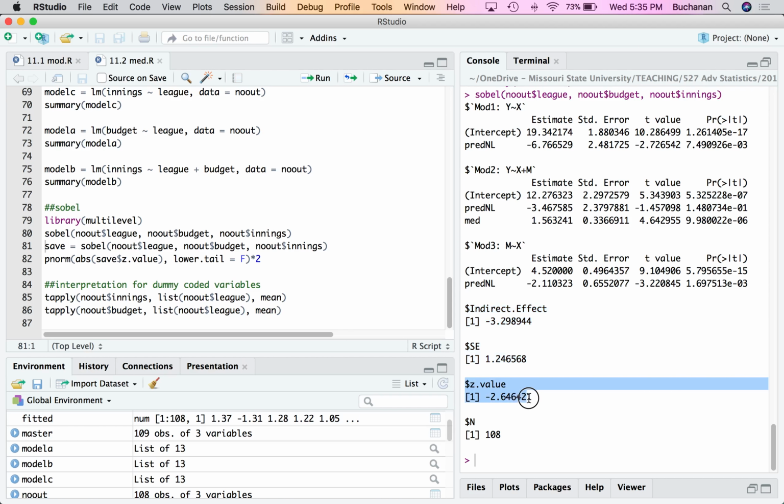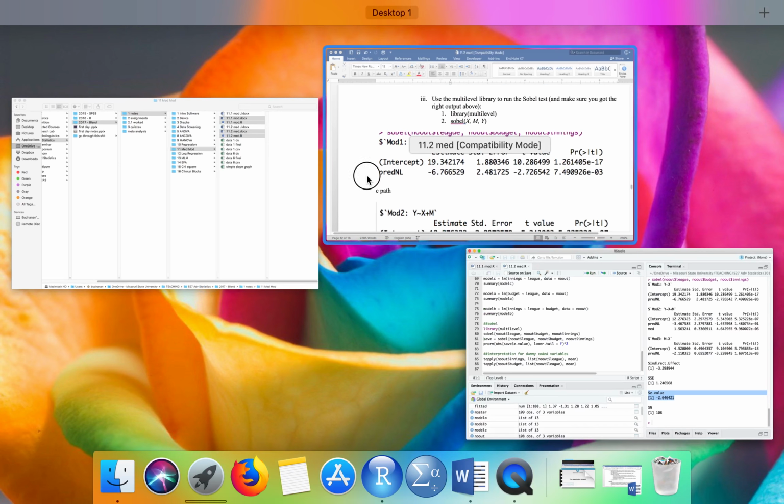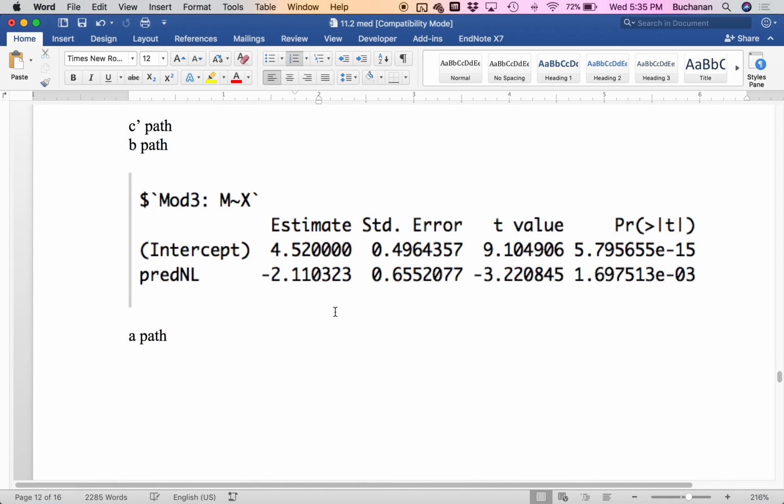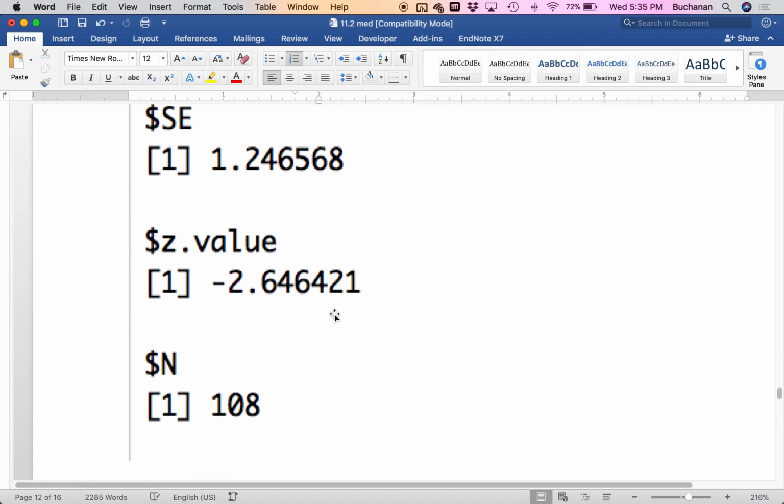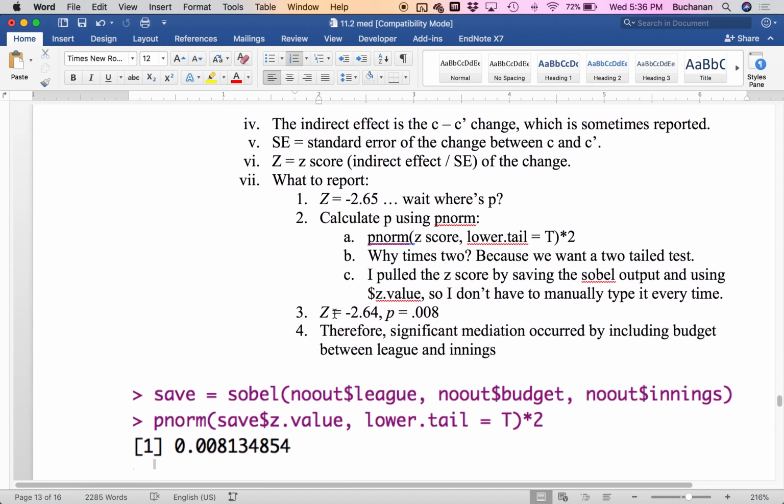That gives me a Z value, so it's testing if the indirect effect is different from 0. And I have to take this Z value and figure out if that's significant. So kind of scroll through all of my giant text here. So we're going to report that Z value and figure out P for our Z.